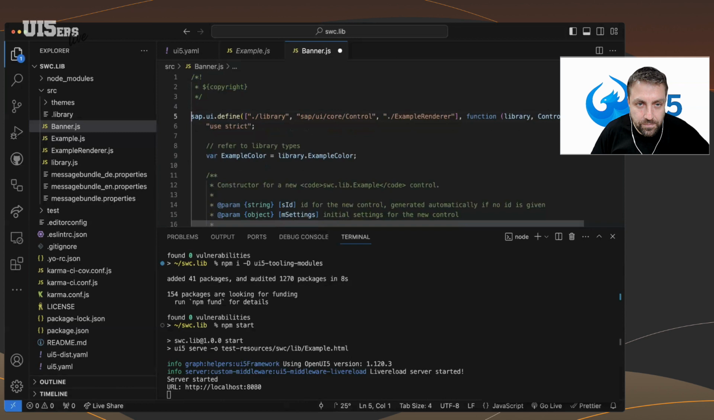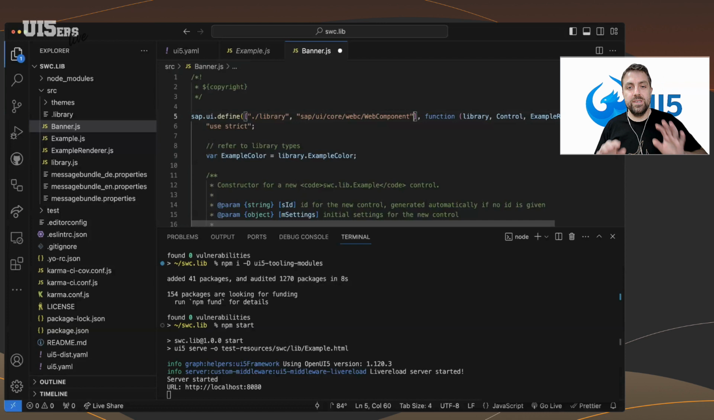So here we only refer to the library. And we need now the base class, SAP UI5 WebC web component. This is my base class. And I don't need a renderer because the web component is now using a generic renderer behind the scenes, which you don't need to take care of. It renders the stuff, well, more or less.